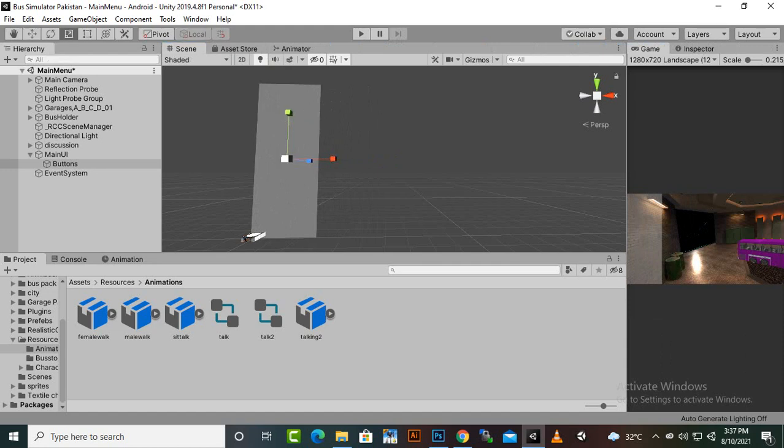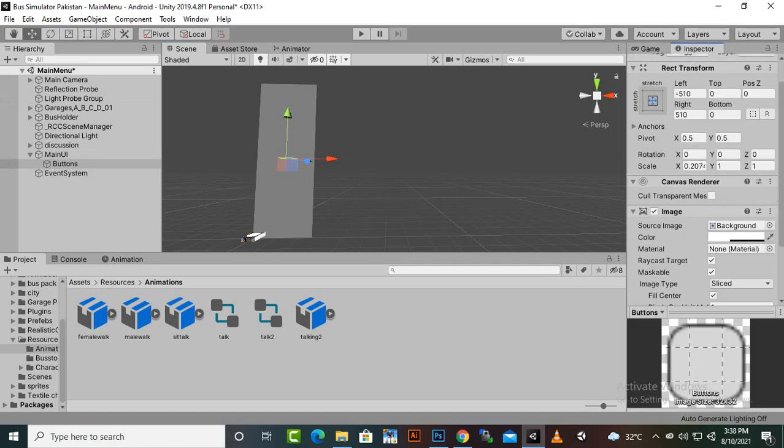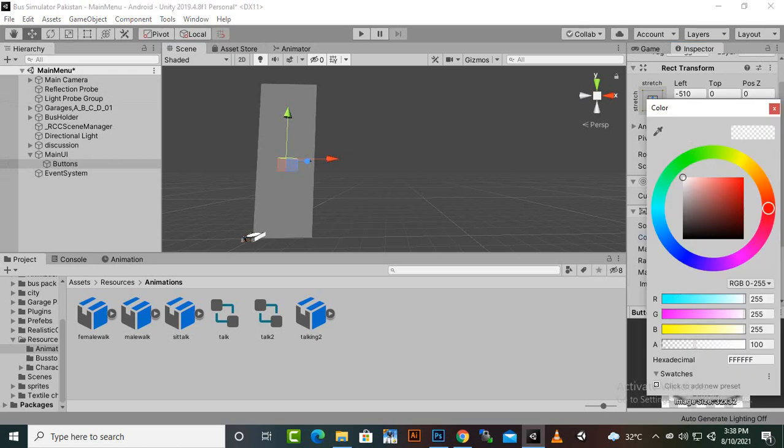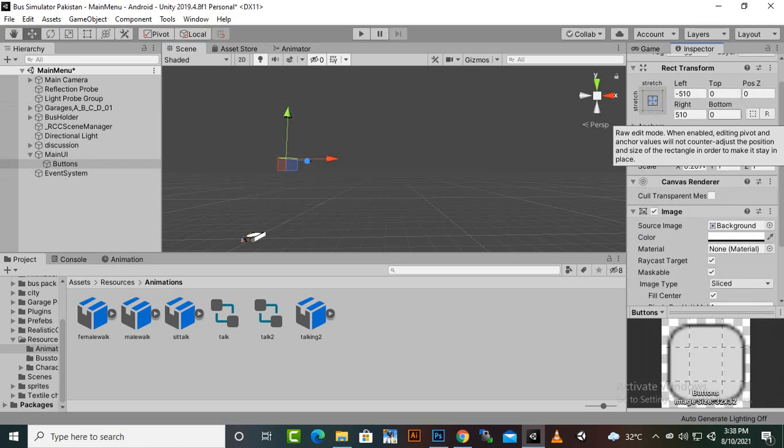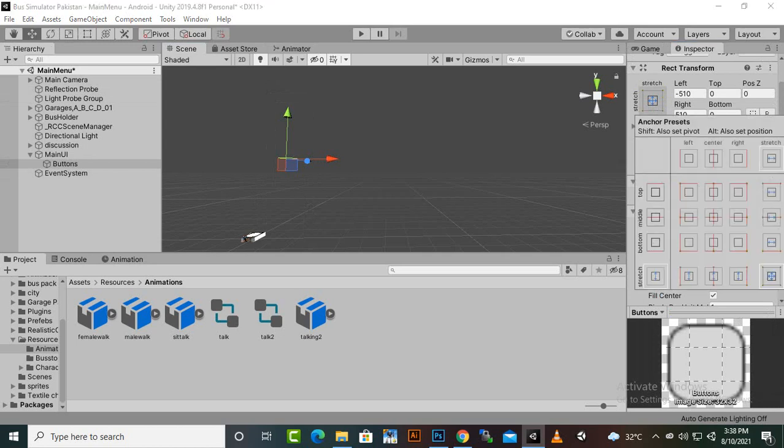Also I will make it smaller, like this, and that's fine. Now we will add buttons on this panel. Before that, we will just make it transparent, and then we will also anchor it to the left side. Okay, and then we will create our buttons.